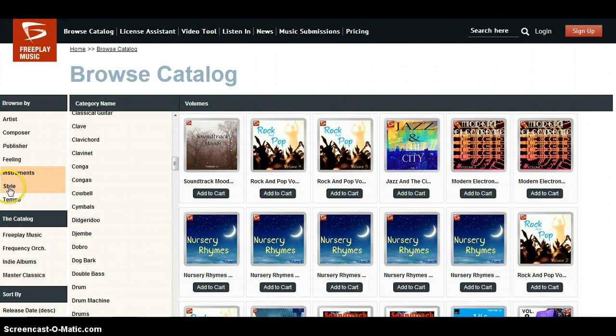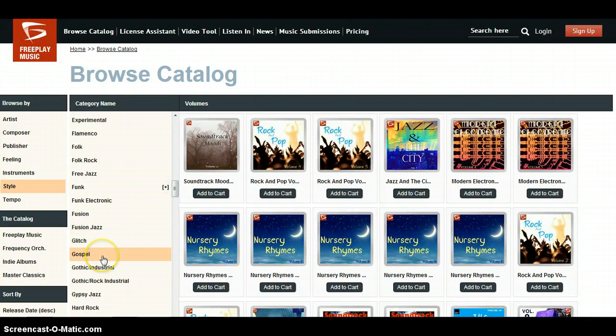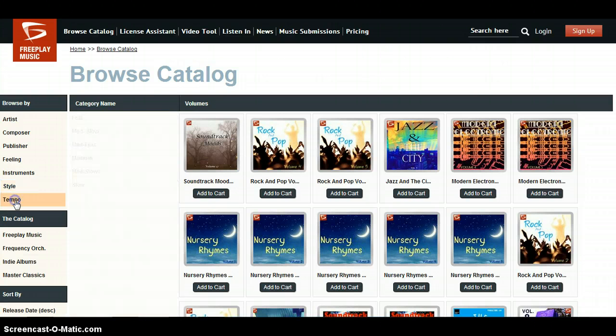Underneath instruments is the category style. So they have all kinds of things from dubstep to flamenco to free jazz, gospel music, gypsy jazz, all kinds of styles of music. And then underneath that is tempo. So if you're looking for something fast or maybe something more medium in tempo, you could search here.